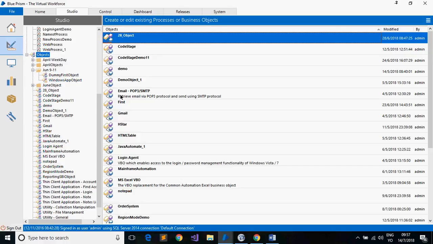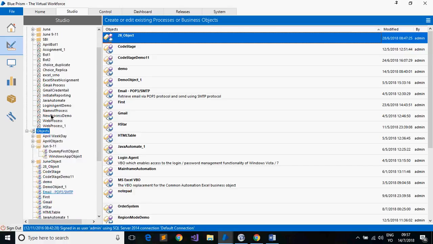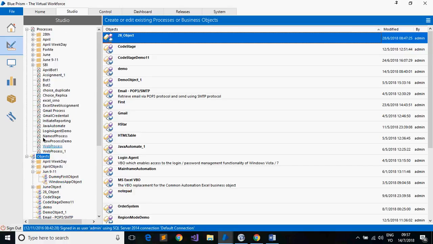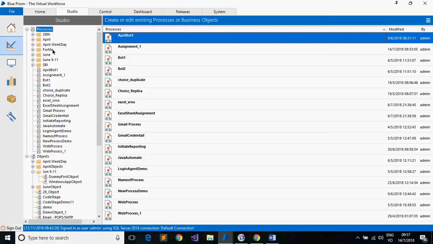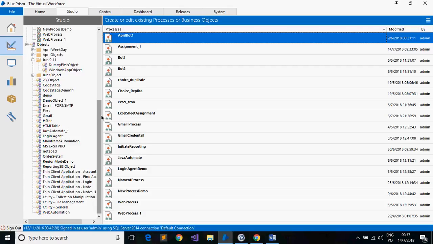Why? Because all the rules to interact with the third-party application we have to define in the Object Studio. Whenever we are interacting with those third-party applications, we have to use the Object Studio only. The Process Studio cannot do that. That is the reason we'll always start from the Object Studio, and then we'll go to the Process Studio to connect all the functionality.